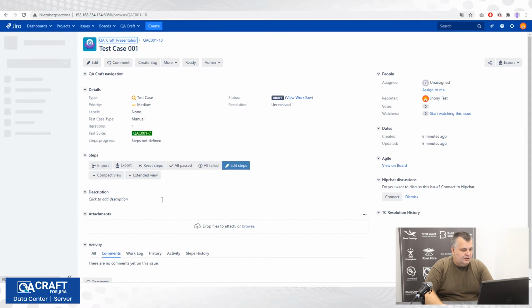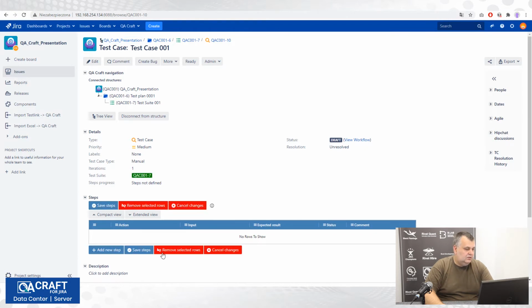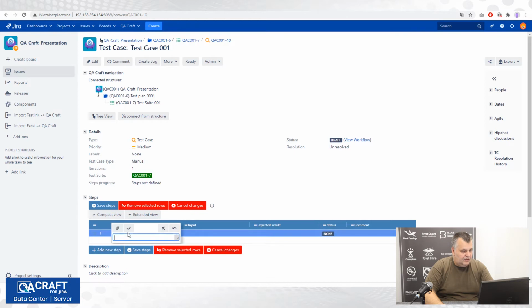In fact, each of them should have a list of steps, or a list of initial conditions needed to execute each test case. To create the steps for our test case, click Edit Steps. Add a new step and enter any action needed to perform.